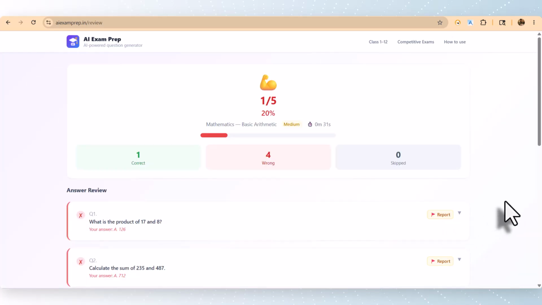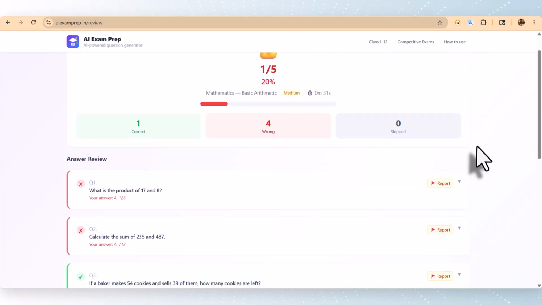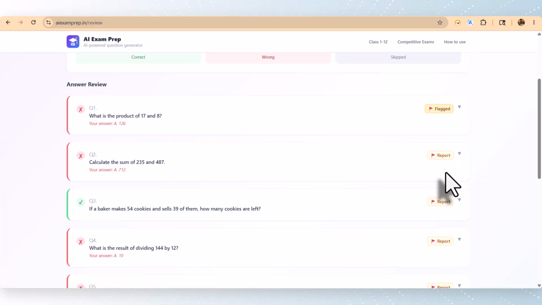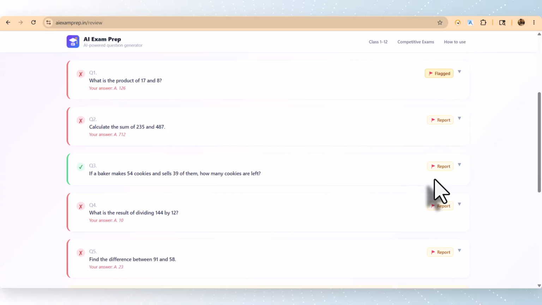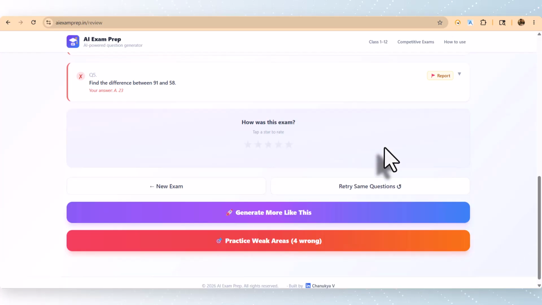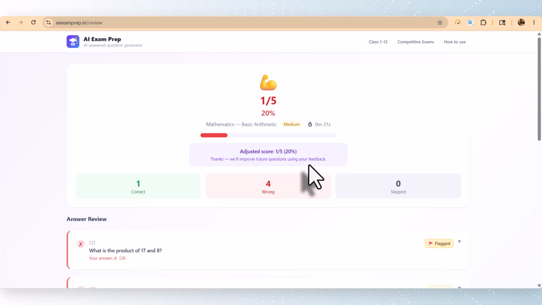Once the test is completed and submitted, the AI evaluates the answers automatically. And if you feel a correct answer was marked wrong, we also have a report option. When you click on it, the question gets flagged for review and the AI rechecks the answer. You can submit the flagged question for review here. If your answer is actually correct, the marks will be updated automatically.